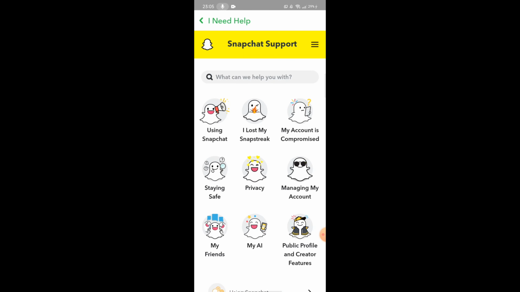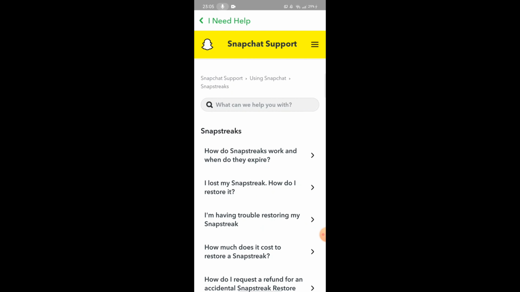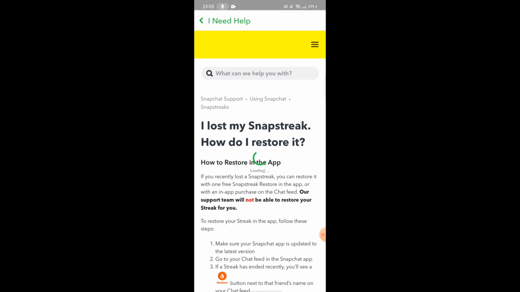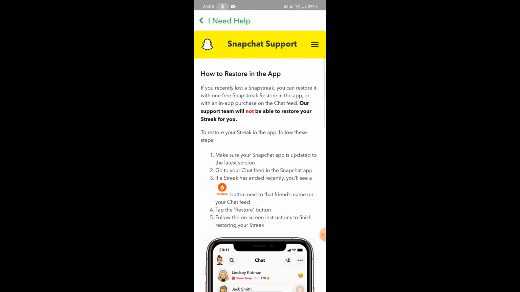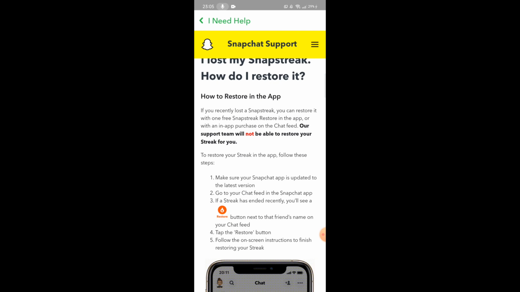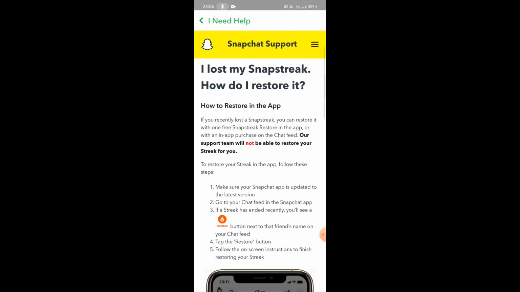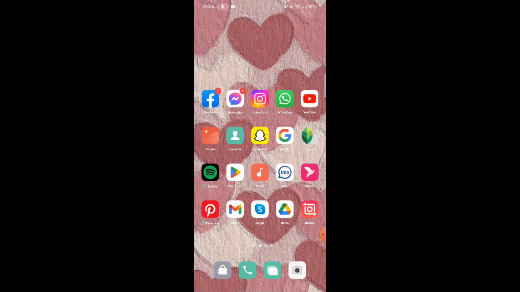Now tap on I lost my snap streak. And then tap on I lost my snap streak. How do I restore it? So guys, these rules are very important to restore your streaks. So you should read this text very carefully, and if you follow these rules completely, then your Snapchat streaks will be restored. So guys, that's it. That's how you can restore your Snapchat streaks very easily.